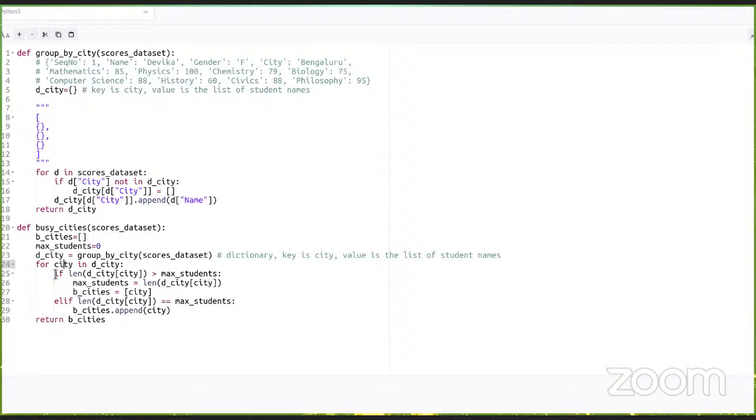So it's just like finding the maximum value. If that value is greater than max students, I assign that value to max students. At the same time, I assign a list with only one city in it to the best cities. If the value is the same, then I append to it. Here I am replacing it, and here I am appending to the existing list. At the end, I am returning the list. Any doubt here?